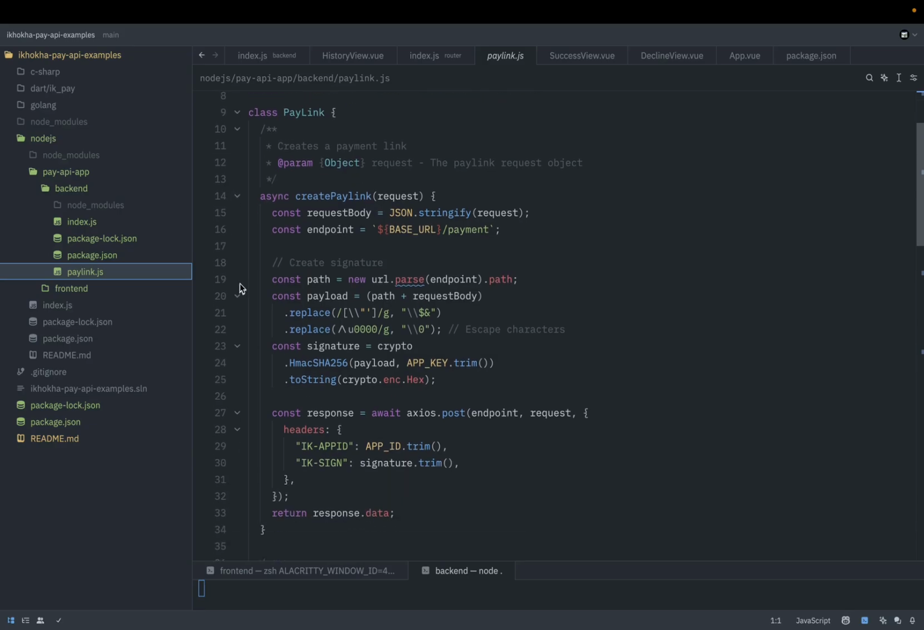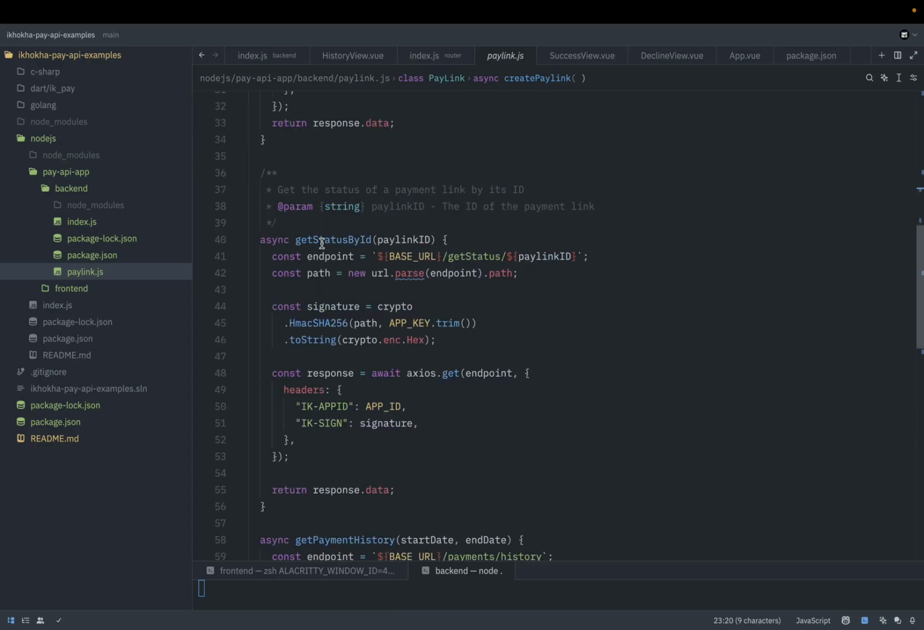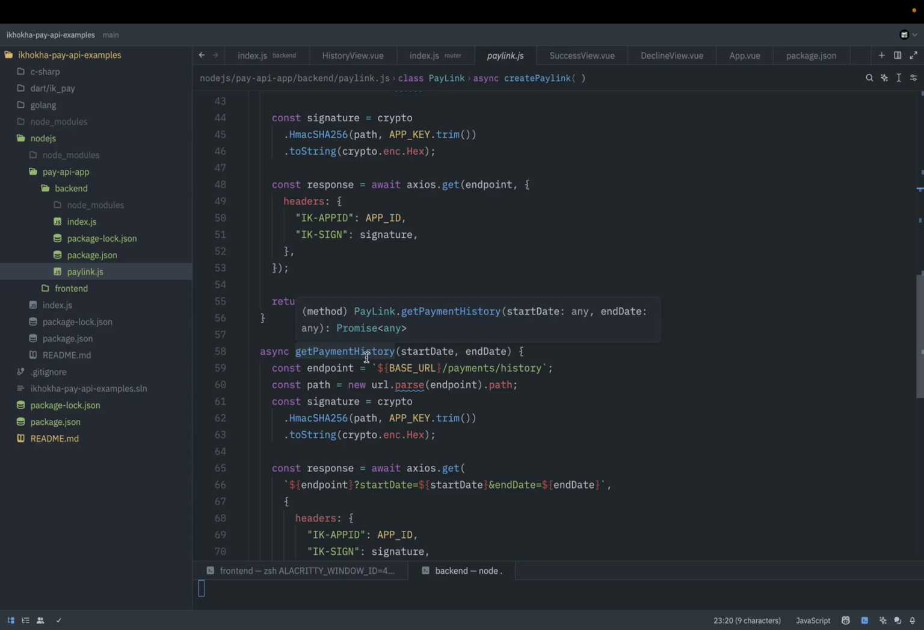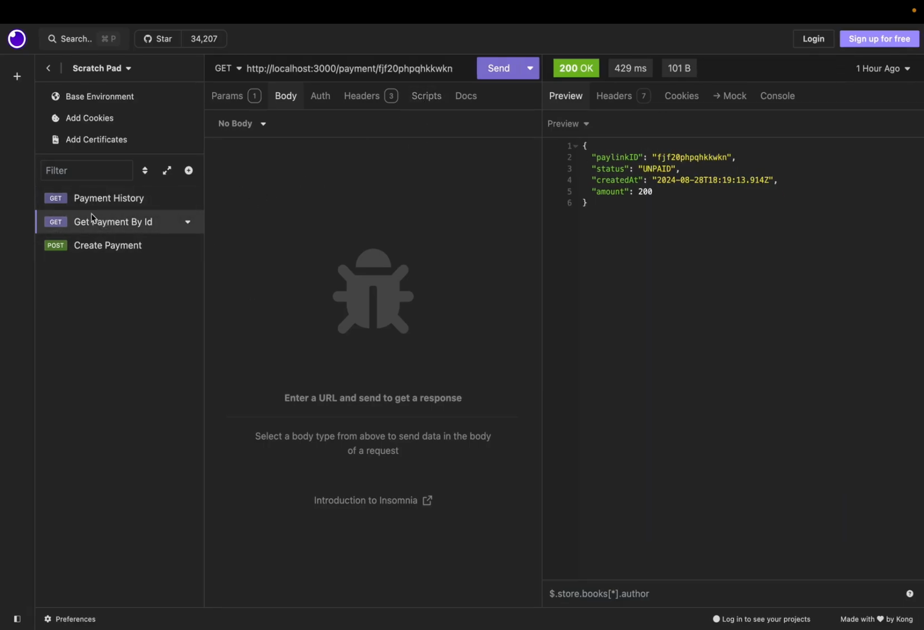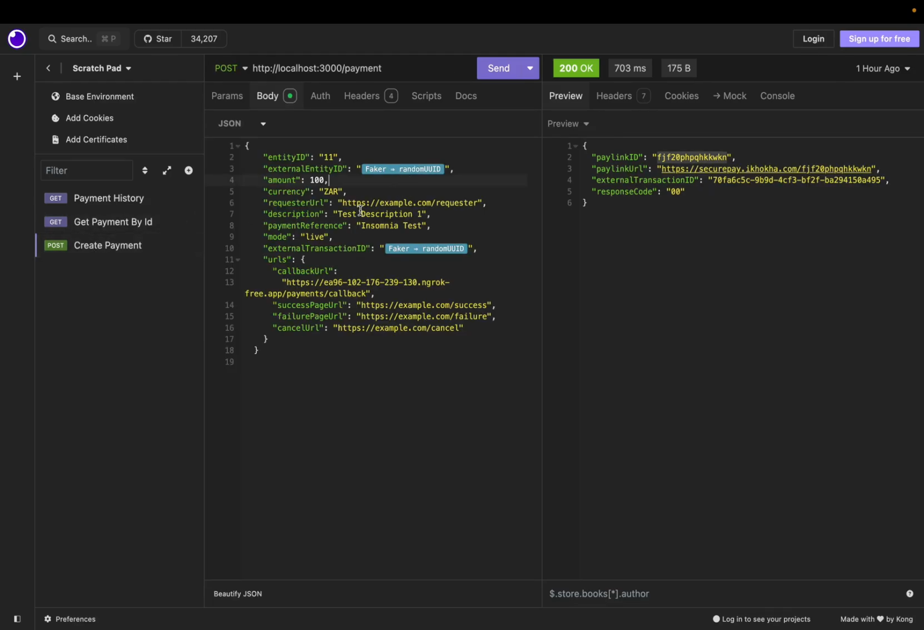There's one function for creating a payment link. You see, you get the URL, you create some kind of a signature, and then you send it. There's another one for getting the payment by ID, and then there's another one that gets the payment history. I've also set up a Postman collection here. You can see, for example, if you create a payment, this is the body that you need. Again, you can put some of these things in the API, but I'll just expose them here. Then you can look at the documentation and what each field means.